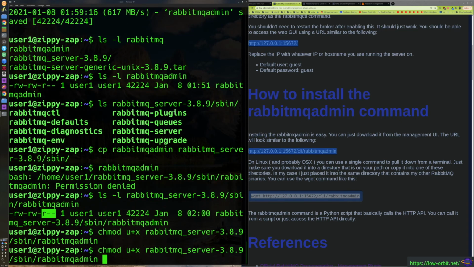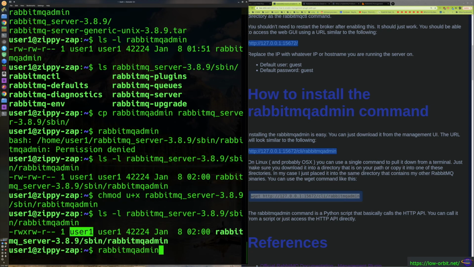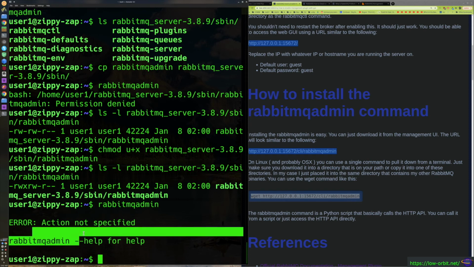So there we go. We added execute permission only for the owner of this file, which is user one, the user I'm logged in as. So if you want to run this command, you can now just say rabbitmqadmin from wherever you happen to be, and it runs it. Now it gives me an error. It is still running, but the error is just saying, hey, you didn't specify any parameters. You have to tell it what we actually want to use it for.